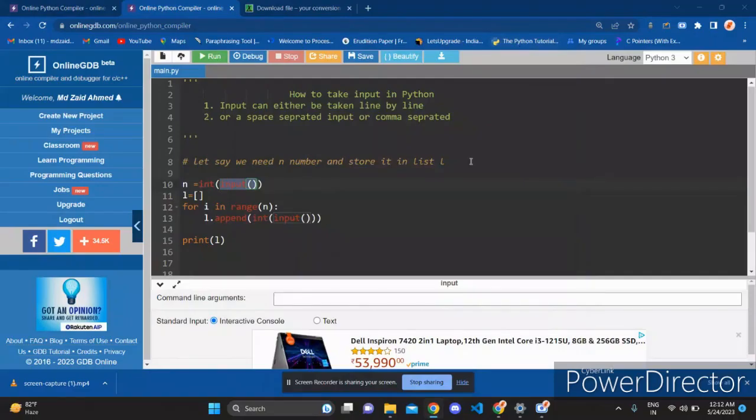Hello friends, now we are going to learn how to take input in Python. Input in Python can be asked either line by line, so in separate lines we need to take input, or it can be asked to take a space separated input, or we can say comma separated input.